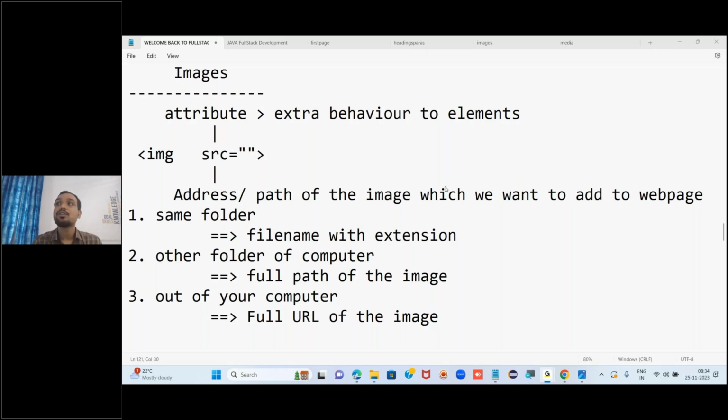Next is media files, both audio and video files. If you want to add an audio file, you have to use the audio tag. If you want to add a video file, the video tag. That is pretty straightforward. One audio tag for one audio file, one video tag for one video file. But within the audio or video tag, you have to use a special tag called the source tag. In that, two attributes are there: the source attribute and the type attribute.